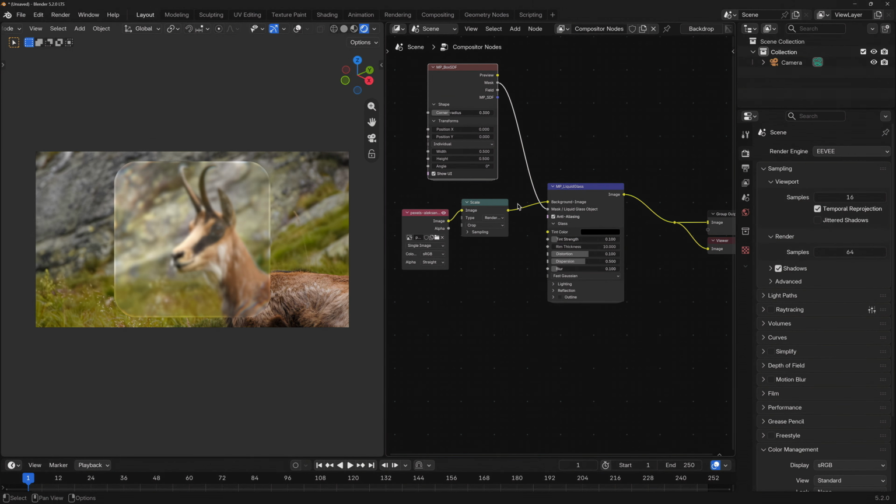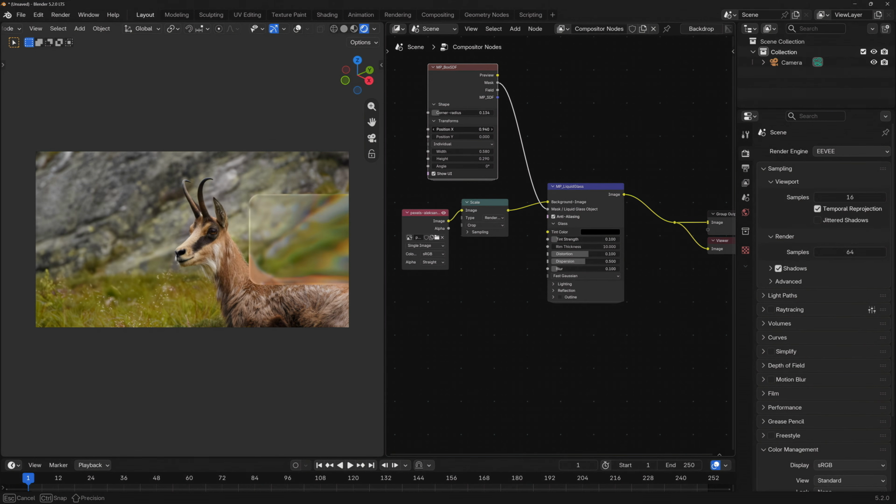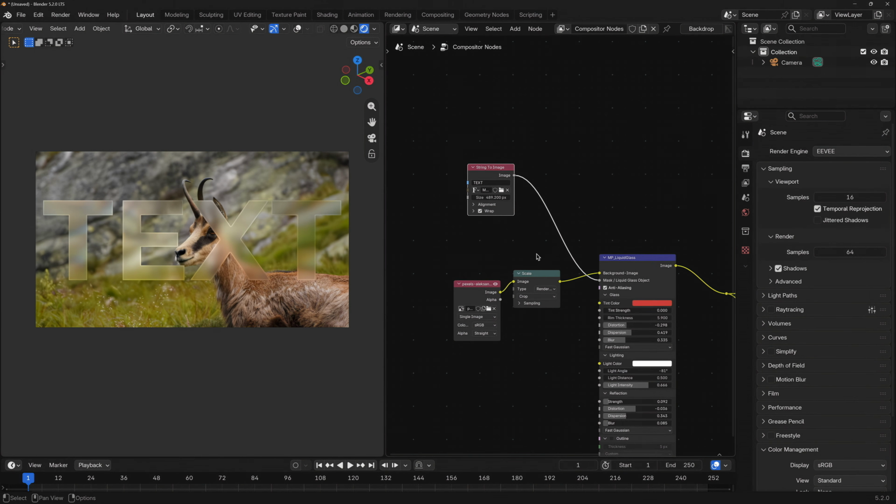To easily create a few interesting masks, you can use the SDF nodes of MP-Comp. For example, you can add MP_box SDF and connect its mask output to the mask input of MP_liquid glass to have an adjustable 2D rectangle shape as your glass element. Or you could even use Blender 5.2's new string to image node as a mask. Just type in your desired text and choose any font to get a glass-like text element.